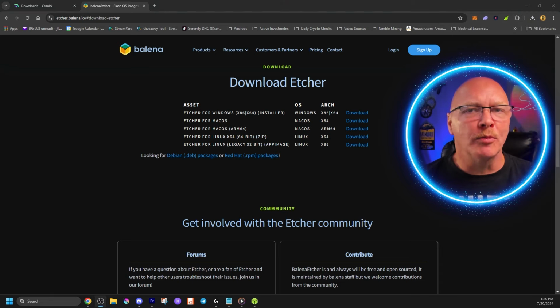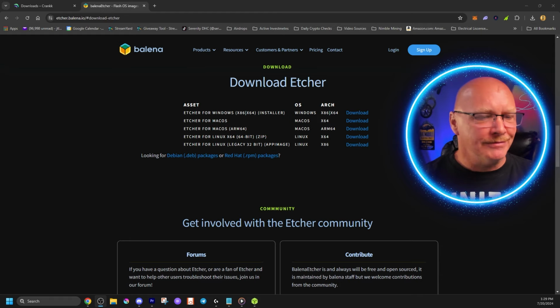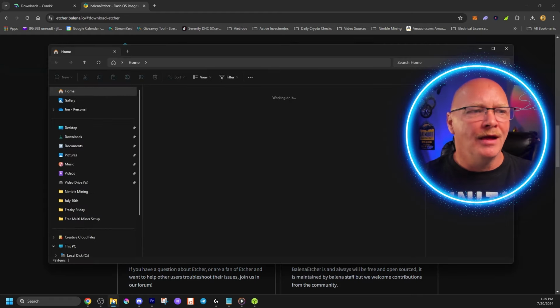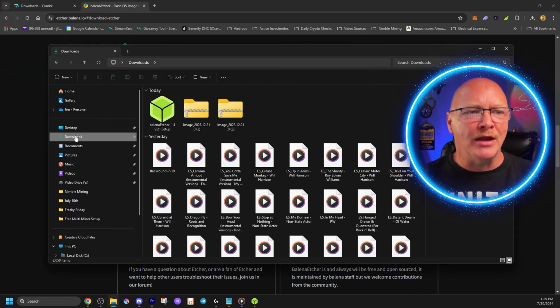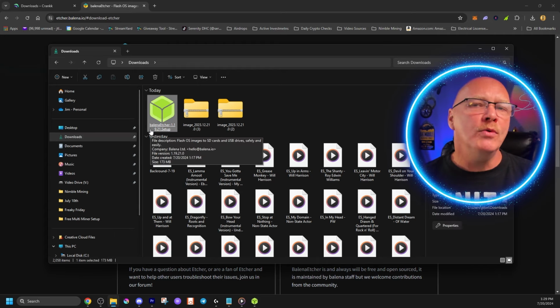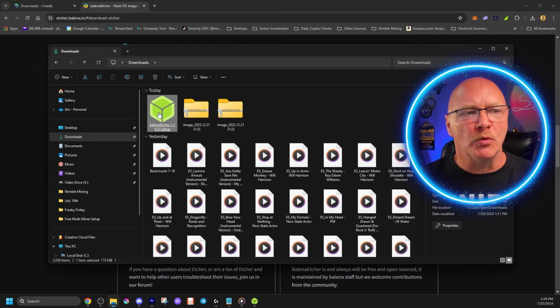Now that we've got our software programs downloaded, let's go and install Balena Etcher to get ready to flash that micro SD card. To install it, let's go ahead and open up our File Explorer, go to our Downloads folder, and you see right there, Balena Etcher. Now, I always like to run this as administrator. So I'm going to right click on that and select Run as Administrator.